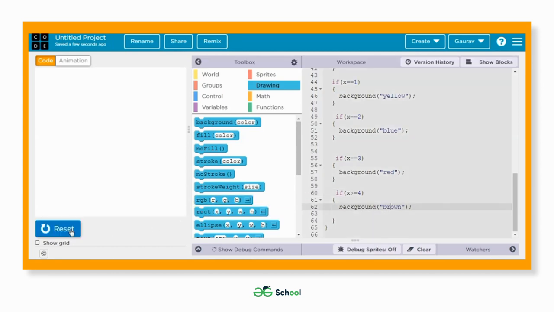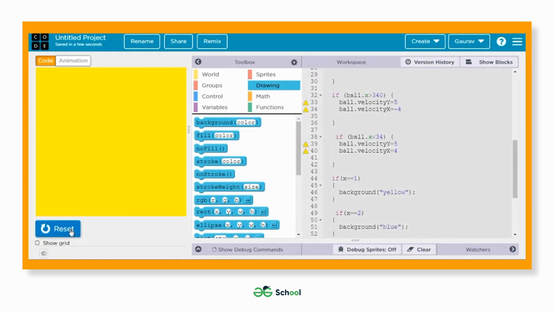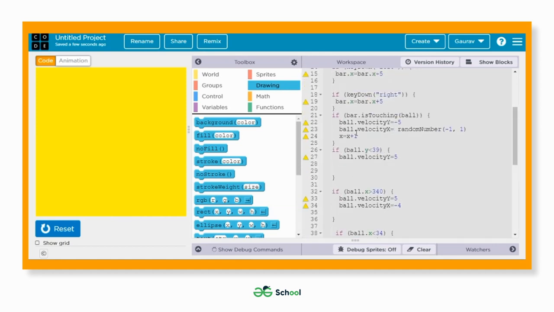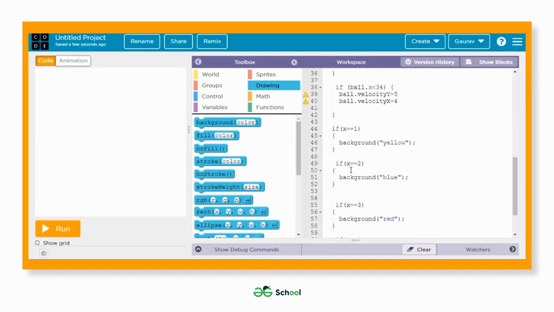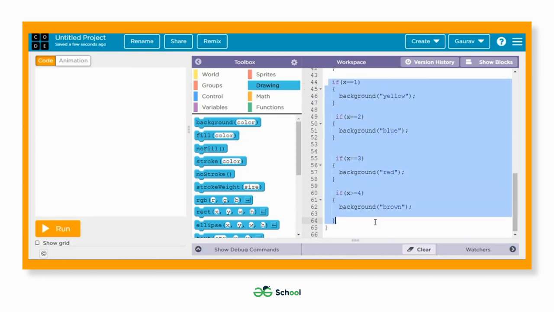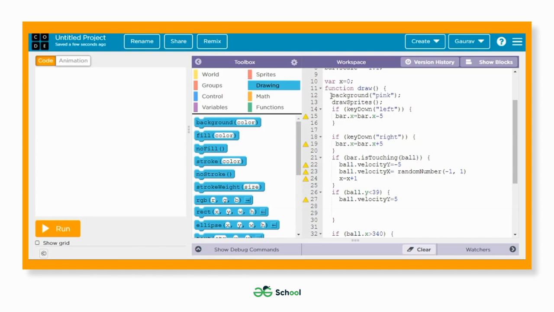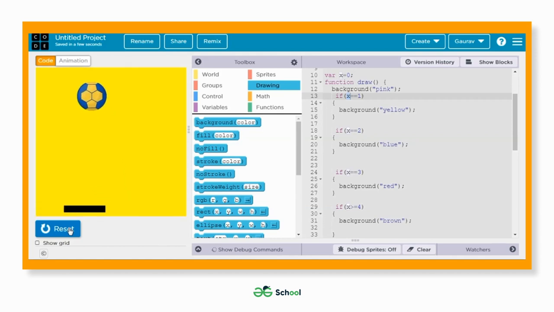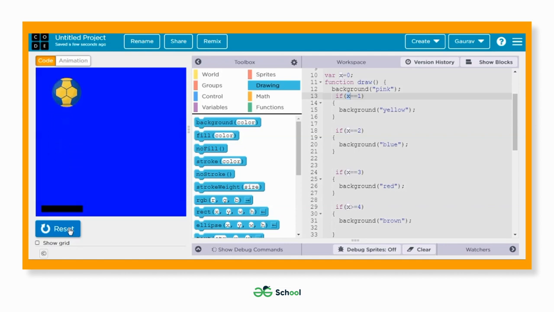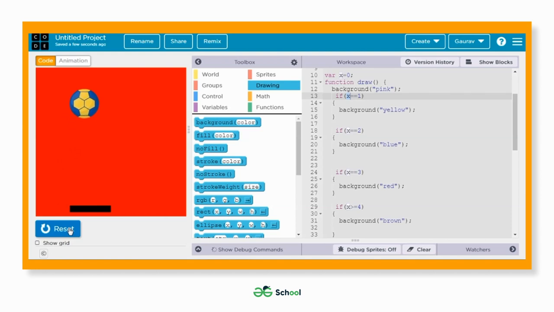Let's run this game and check out what is the output we are going to get. So right now it is yellow, but we are not able to see the ball and the bar sprite. Why? Because we have defined these backgrounds after drawing these sprites. In order to get rid of this error, we can cut all these if loops from here, and then we need to come up. Just before this draw sprites, we need to paste all the if loops which we have defined for checking the value of x. Let's now run this game and check out what is going to happen. So now we are able to see the changes happening. The background color is changing and we are able to see the sprites also getting reflected on this beautiful playground.